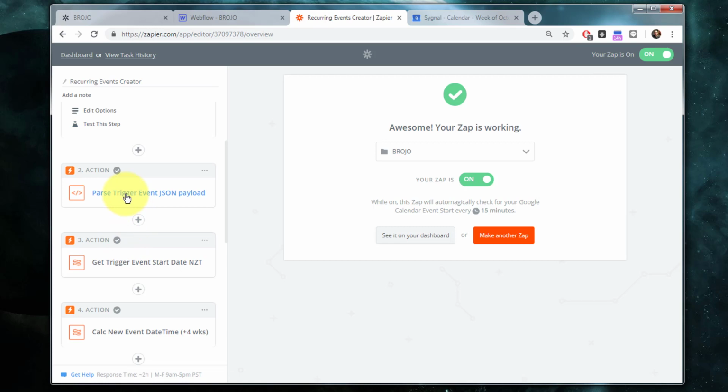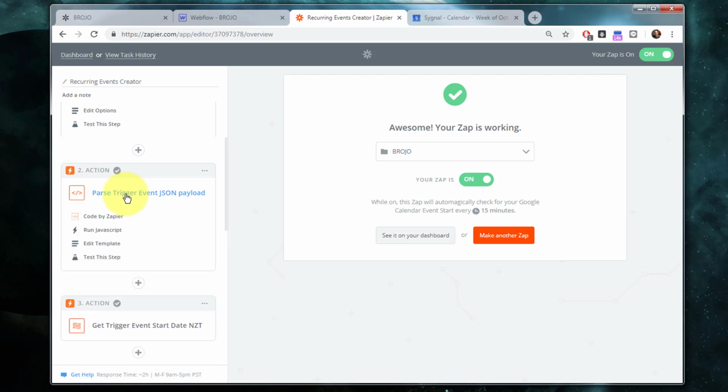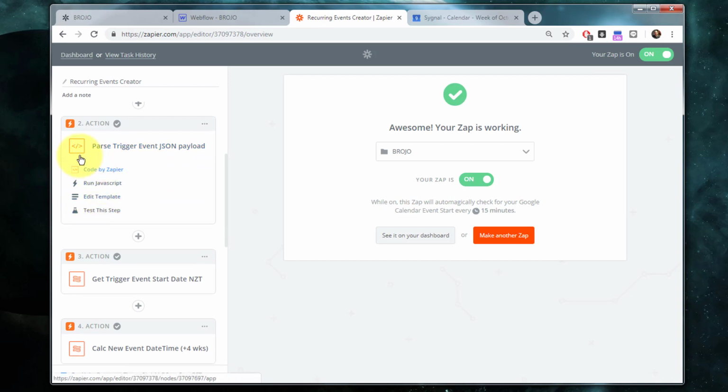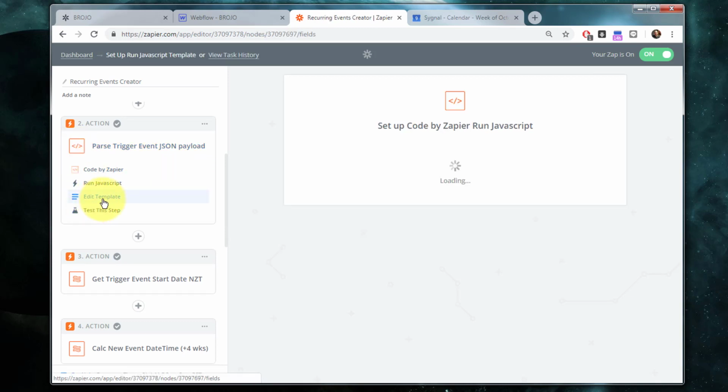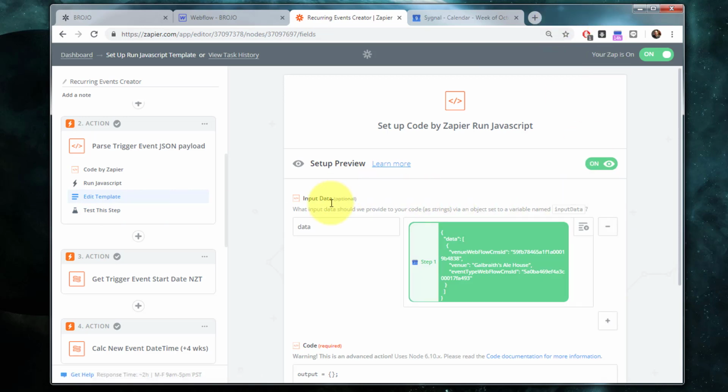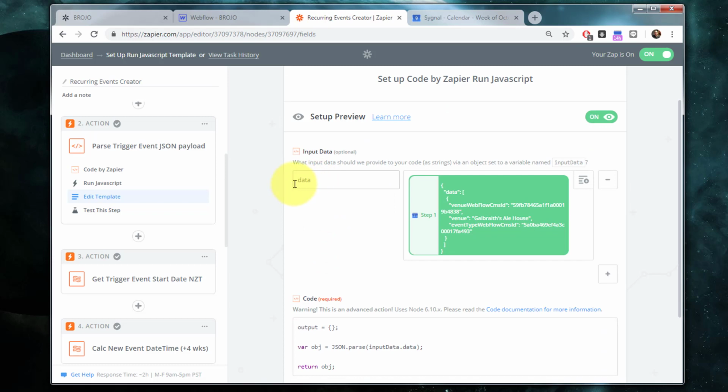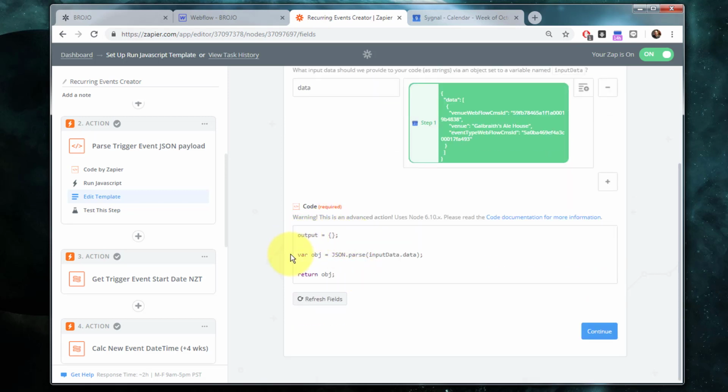Once that happens, I need to parse that description field and turn it into JSON. And this got a little creative. I had to run a piece of script. And the script that I came up with, again, message me if you need any help. I've got my input data, which I've called data, which means it's going to extract this chunk from the data, these 3 items. And I've got a piece of code which does a JSON.parse on input data.data, gets an object and returns the object. That's all it does.